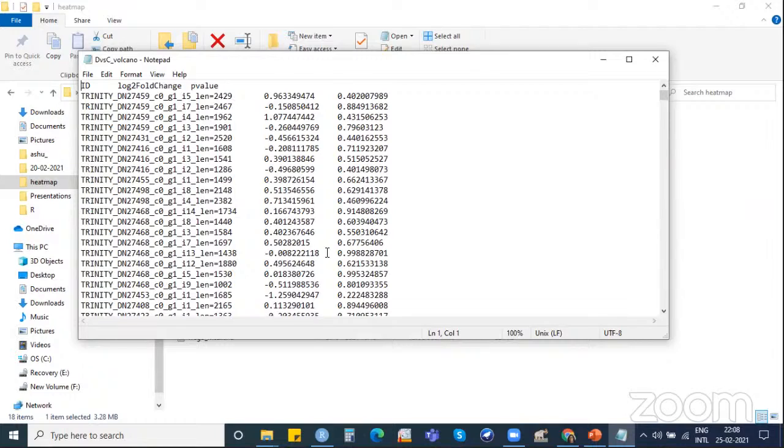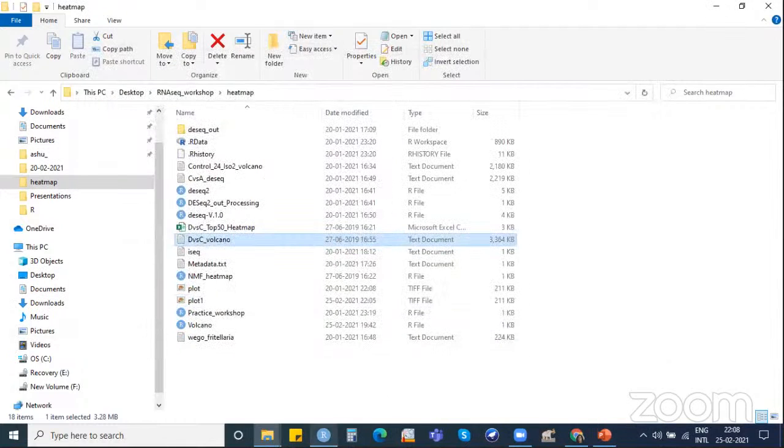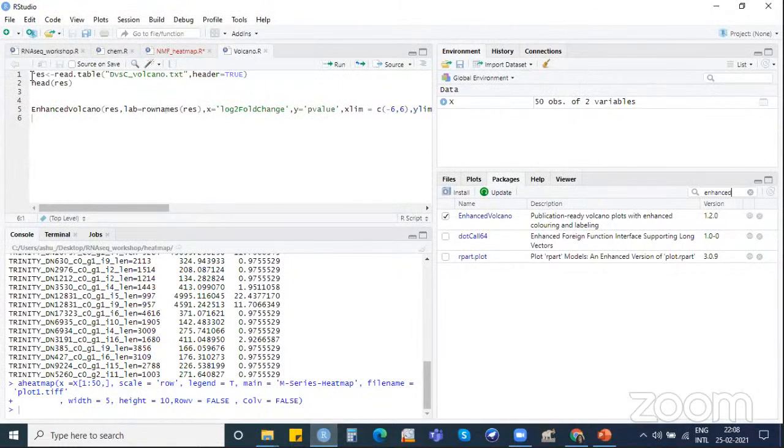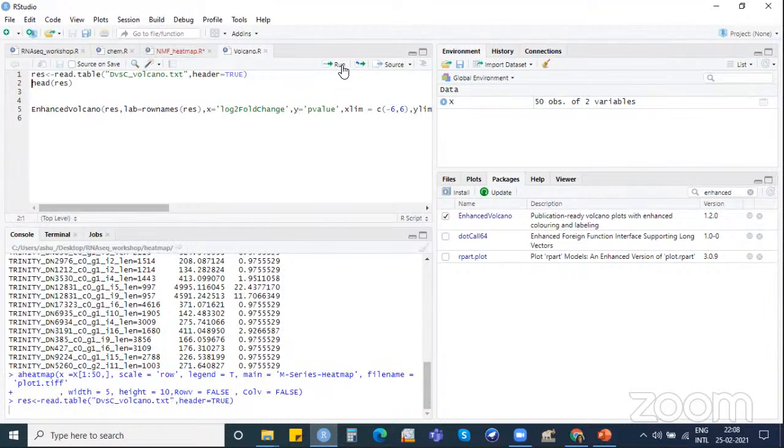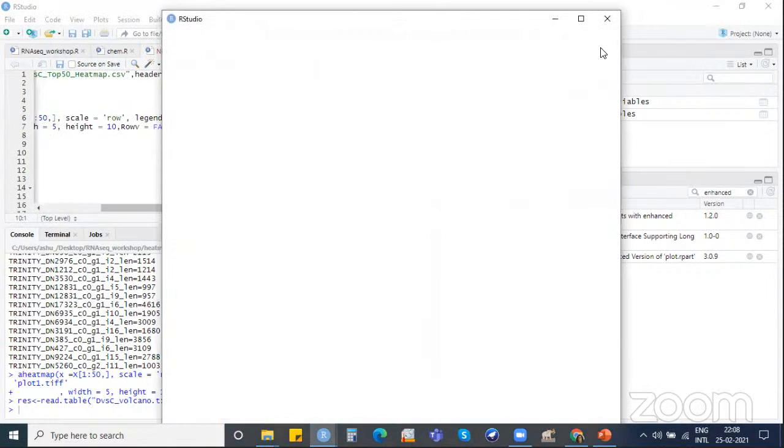So we need to understand the file formats. For each tool, for each package, there is a file format. To create the heat maps, the file format is CSV, but to create the volcano plots, it takes a text file. So I have prepared a text file for this. This is the script for EnhancedVolcano. First I am reading my table. Because this is a text table, I am giving header as TRUE. When I run this, I am reading my table and storing it in res. You can give any object name over here, whether res or anything. I can change this also.